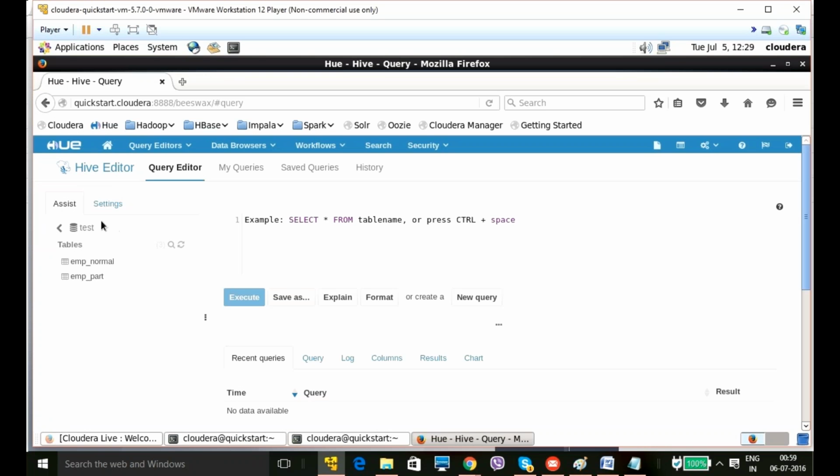Whatever you want, you can select it from here. Suppose, for example, I want to create one database: create database some test1. Okay, test1 I created. So the database is going to be created here.